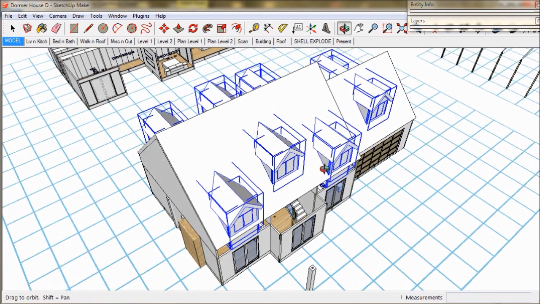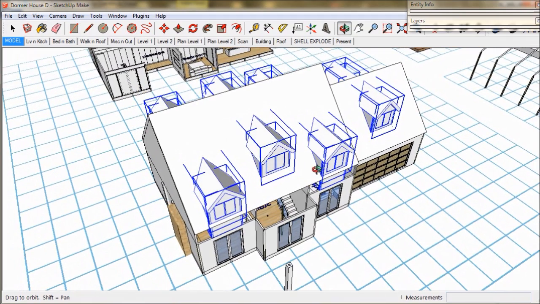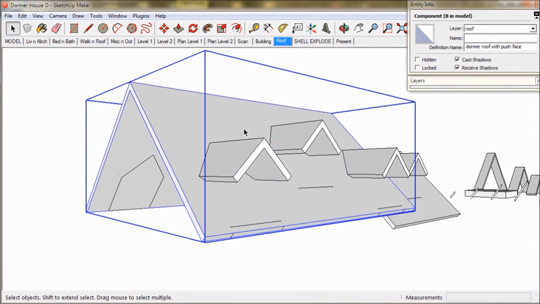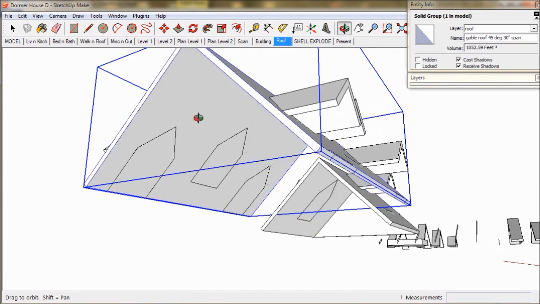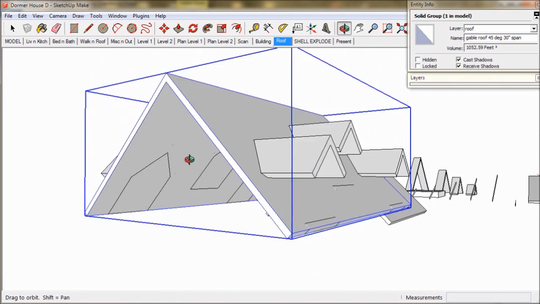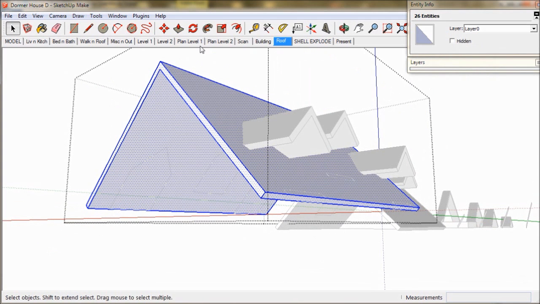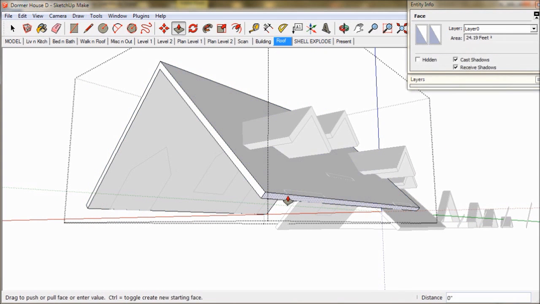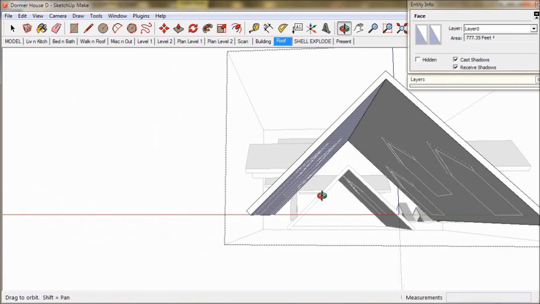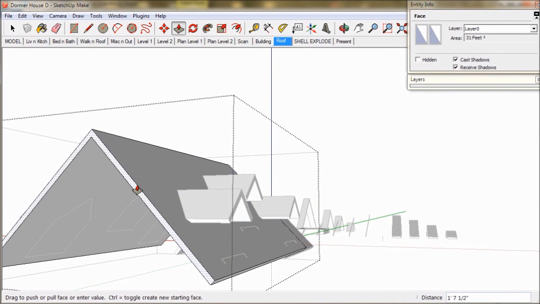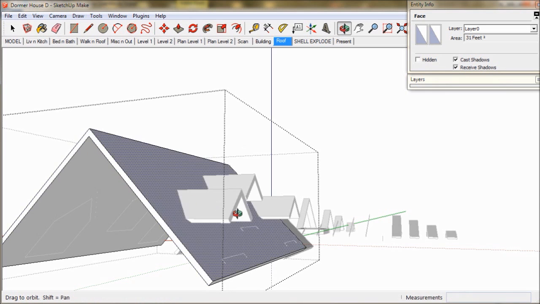And now we need to join our dormers into the main roof and cut some holes. So we go to the roof scene so we can see only the roof. I'm going to create an eave for the main roof. I'll pull it out 18 inches or 450 at the gutter. And then pull the ends out 2 feet or 600.